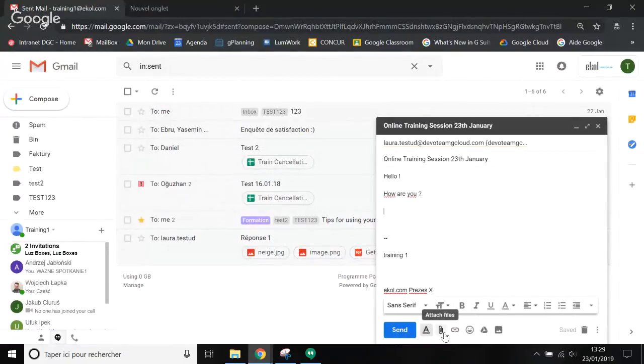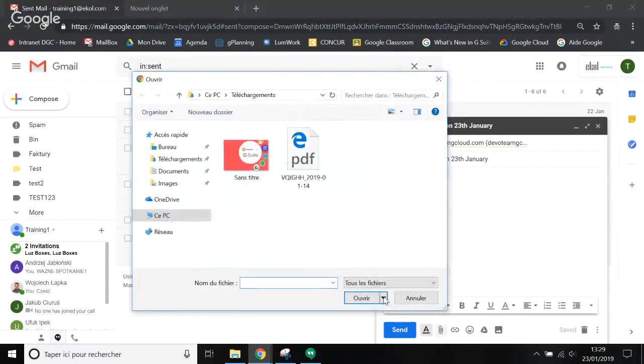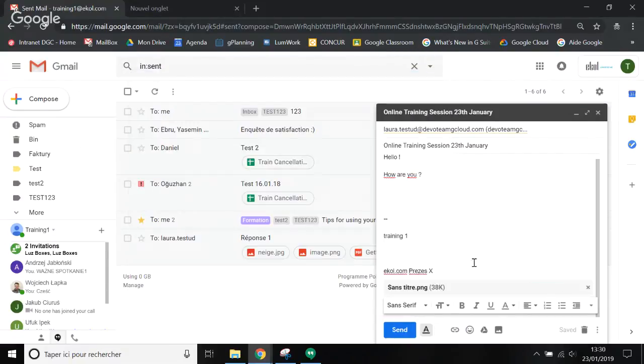So you can also attach a file just clicking here. So it's very classic, it opens the tab. You can select what you want. For example, this picture. I don't know why, but I like that one. And you just click on open and it's going to add the file. It's very classic. It's like in Lotus or Outlook. Something to note is that you are actually limited to 25 megabytes.